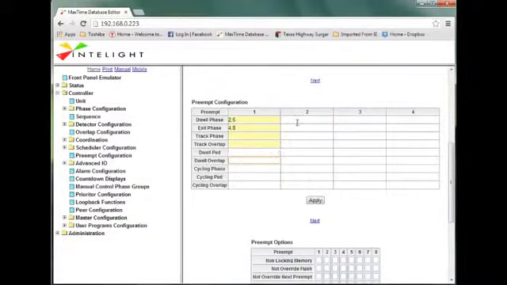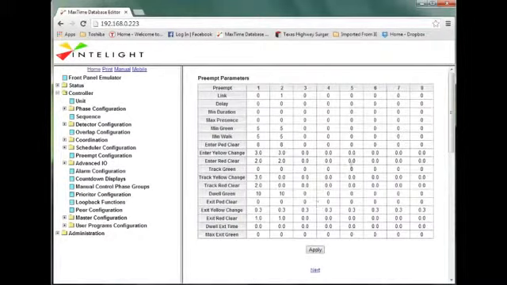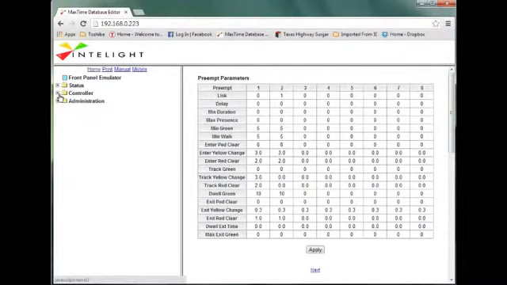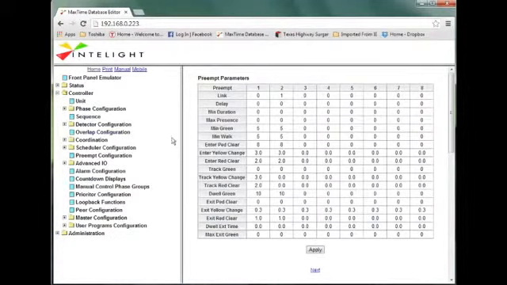I'll have my dwell phases to be 4 and 8. And then I will have my exit phases to be 2 and 6. If we don't have exit phases, it just goes to the next phase in sequence. So I hit apply. I've got 2 valid preempts programmed. So now we're going to test linking. To do that, we're going to open up the different pages and take a look.